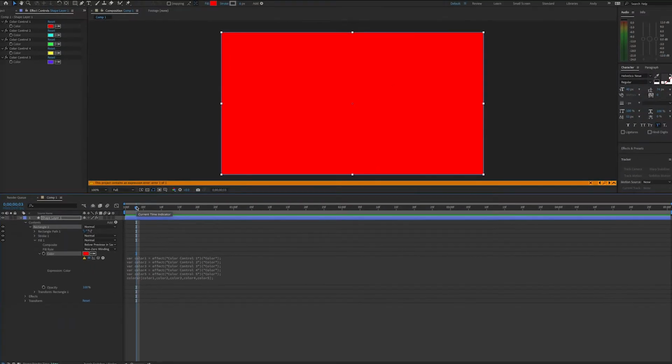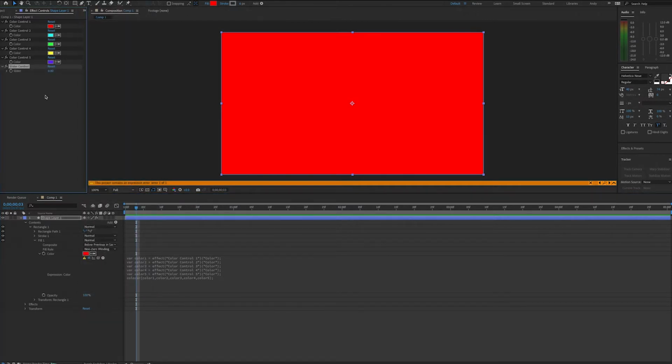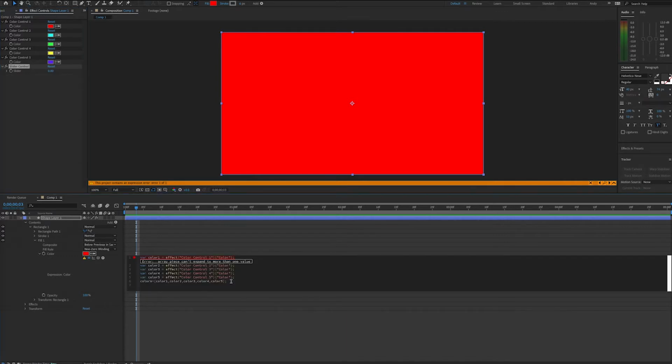Now we'll set a variable, let's call it colors, that is equal to an array that is made up of our 5 possible colors. Next we're going to want to create a slider, Expression Controls, Slider Control, and this slider is going to end up controlling the value of the array that is chosen. Make a variable for slider equal to the slider control value using the pick whip.